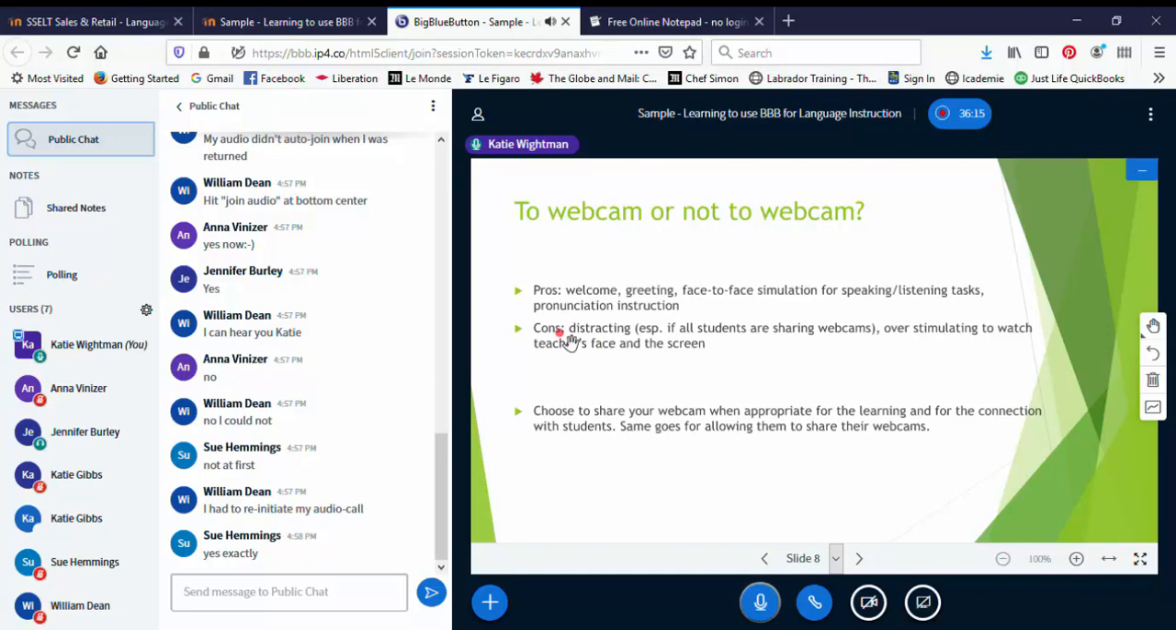Some cons, especially to having students have their webcams on all the time, it's distracting. It gets to be just like a social time where we're all too busy looking at each other's faces and saying hello than to really focus on the webcam.